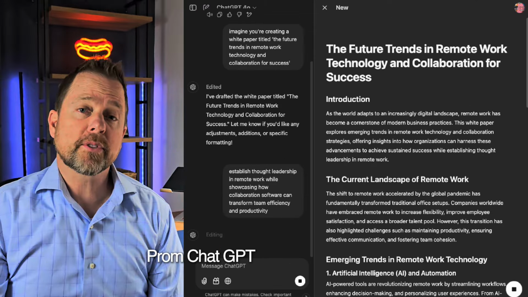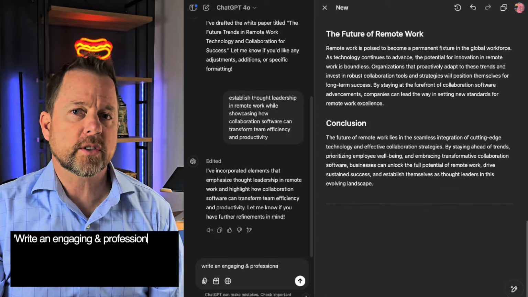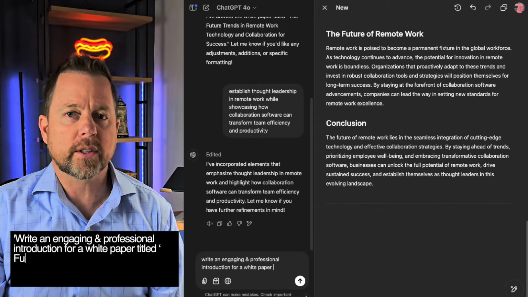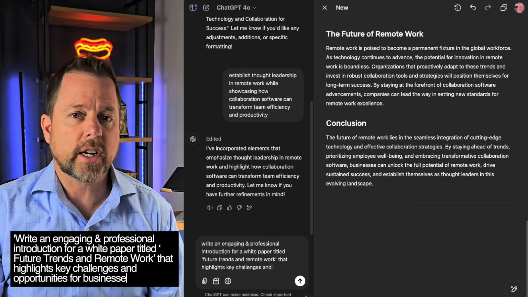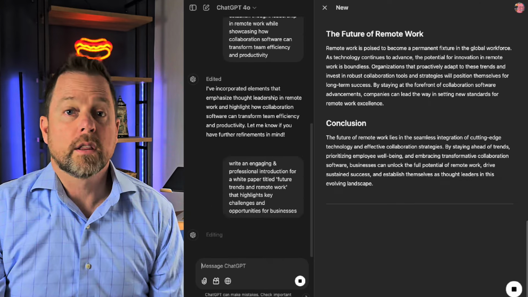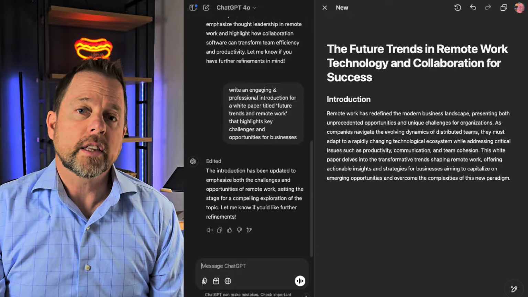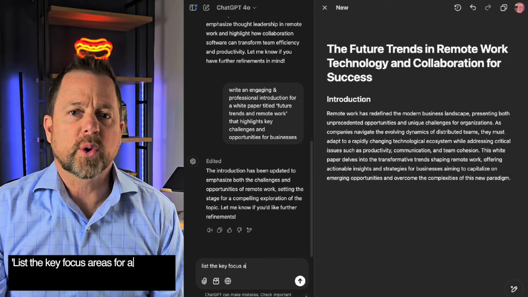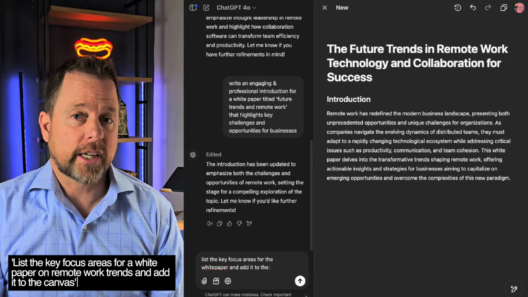Prompt ChatGPT for the introduction. For example, write an engaging and professional introduction for a white paper titled Future Trends in Remote Work that highlights key challenges and opportunities for businesses. Then, build your outline by asking ChatGPT, list the key focus areas for a white paper on remote work trends, and then add these to your canvas.